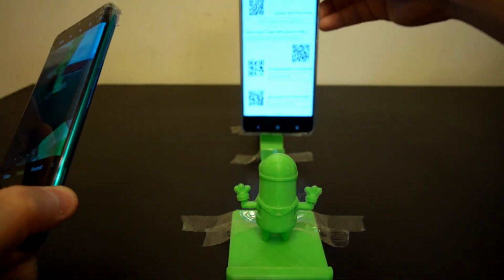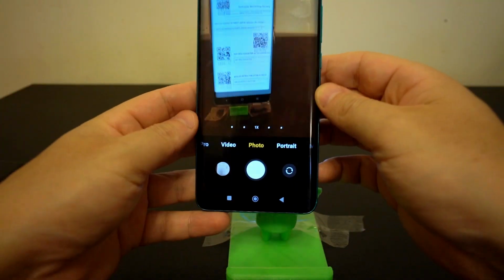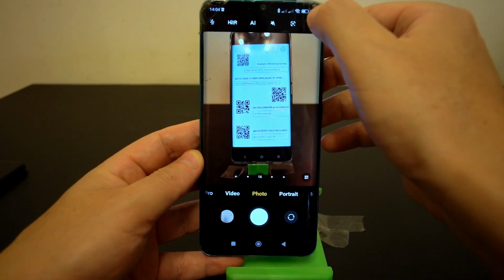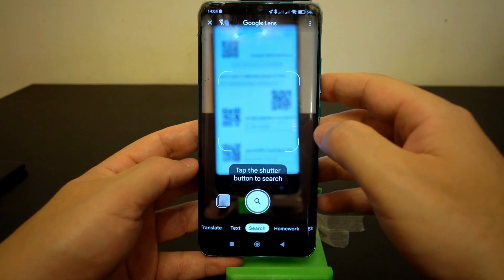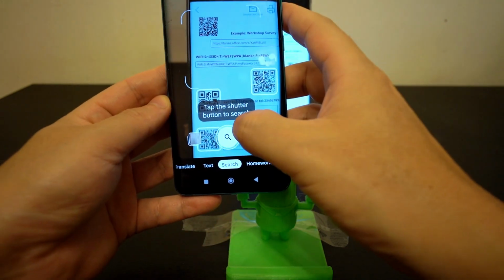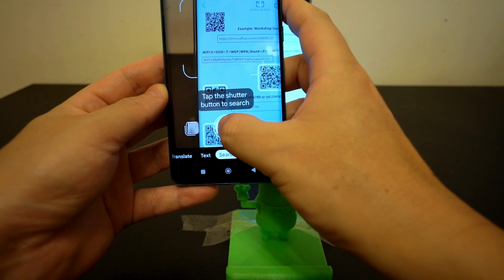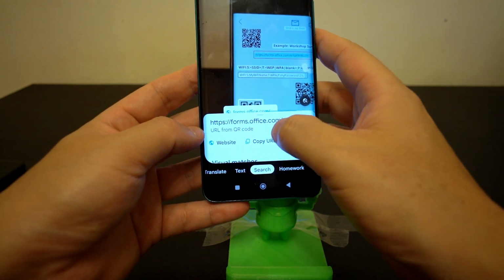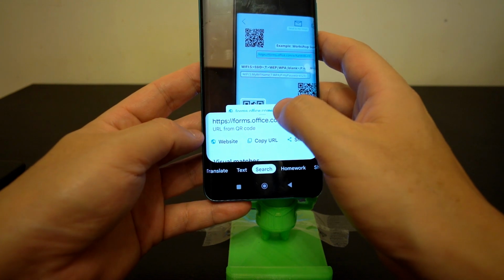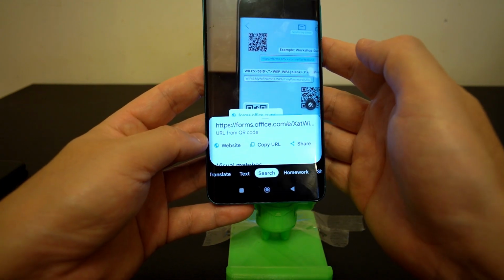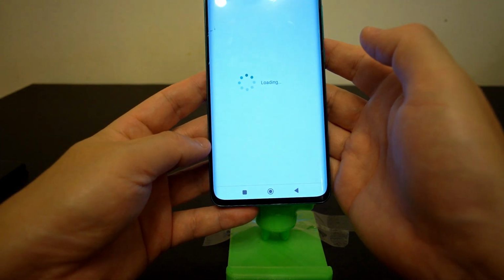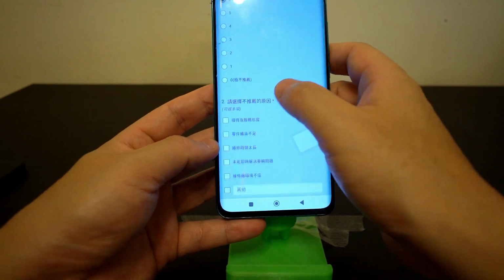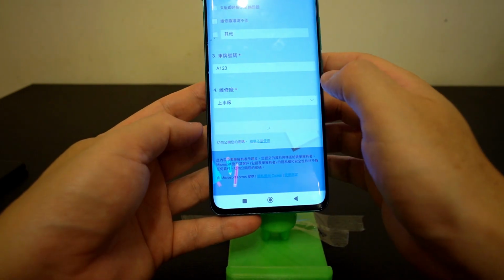Let's try it. So again, I use the Android phone, Google Lens. And if I focus on the top one, so already it says it is from Microsoft Forms. If I click on it, website, it will bring me to the Microsoft survey. So this is the NPS survey, and then I submit it.